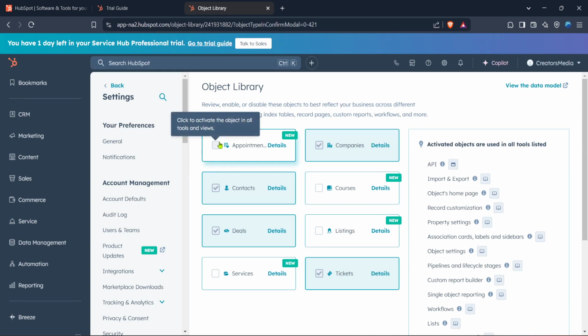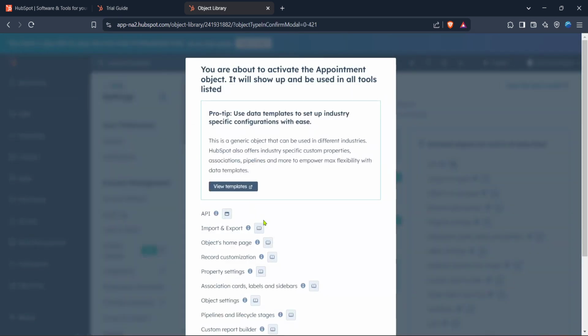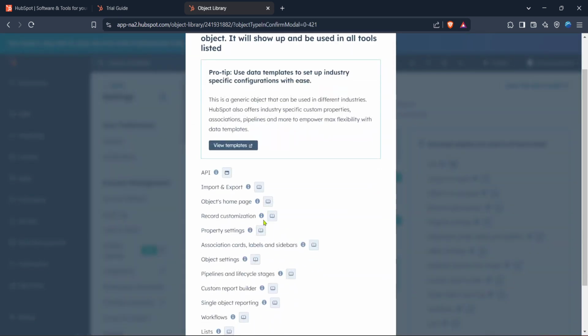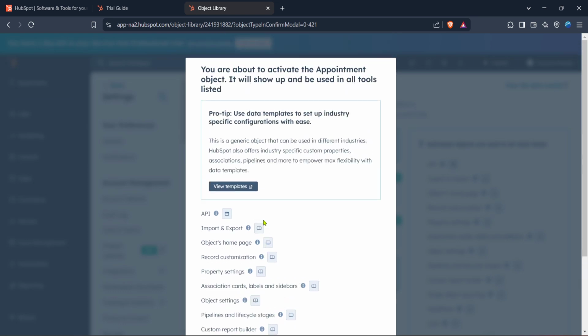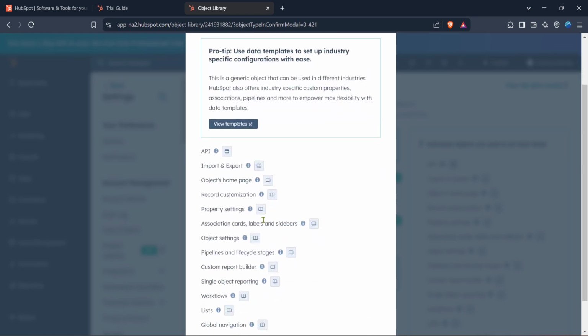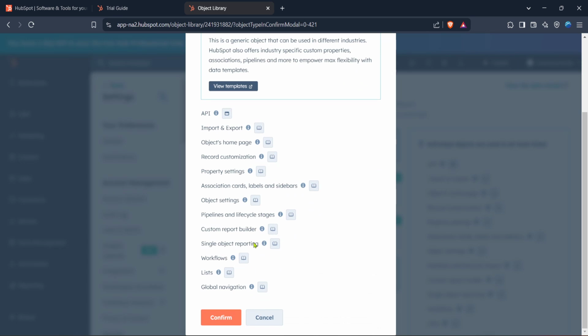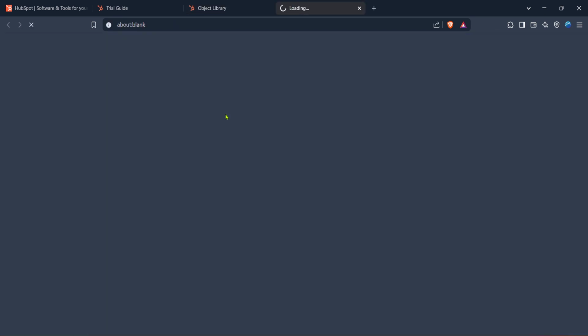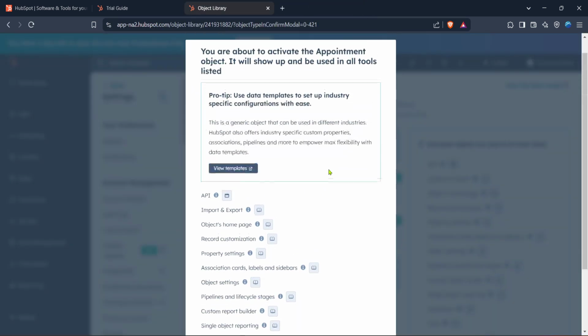Once you are inside the object library, you'll see a list of all the standard and custom objects available to your account. This is where the real customization happens. You can click on an object to view or edit its properties, layout, and associated settings. Customizing these elements can help streamline your tasks and ensure that the most relevant information is easily accessible.